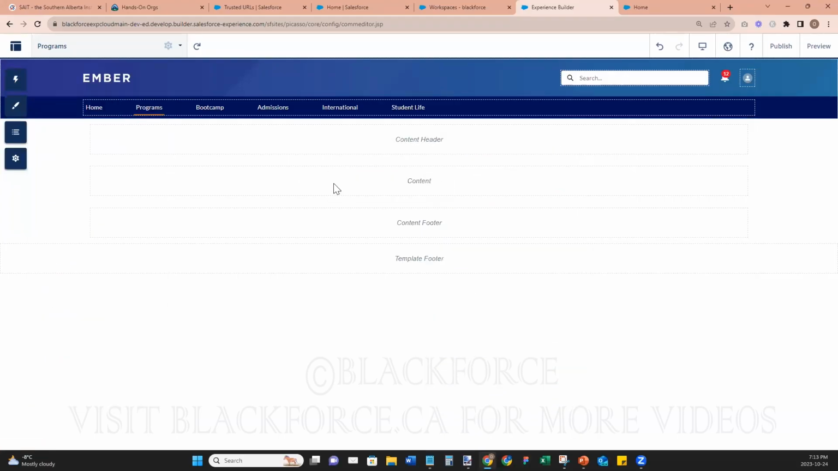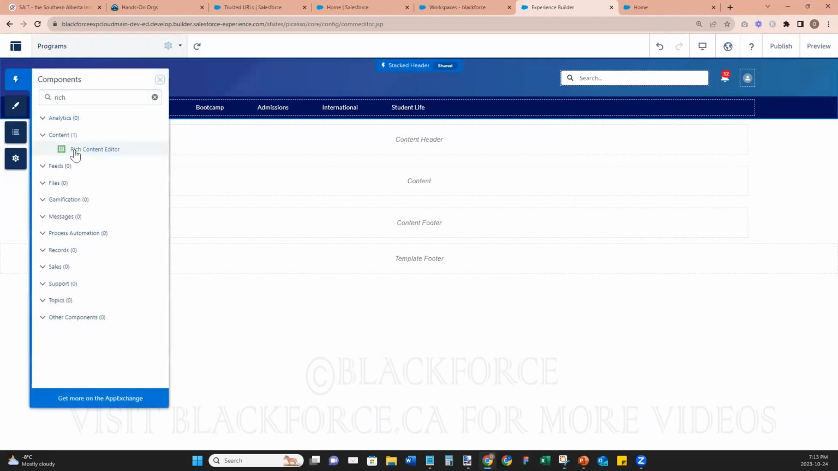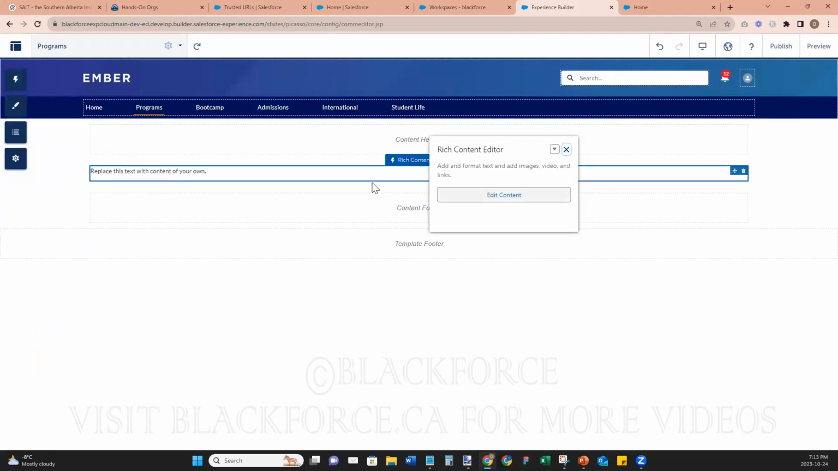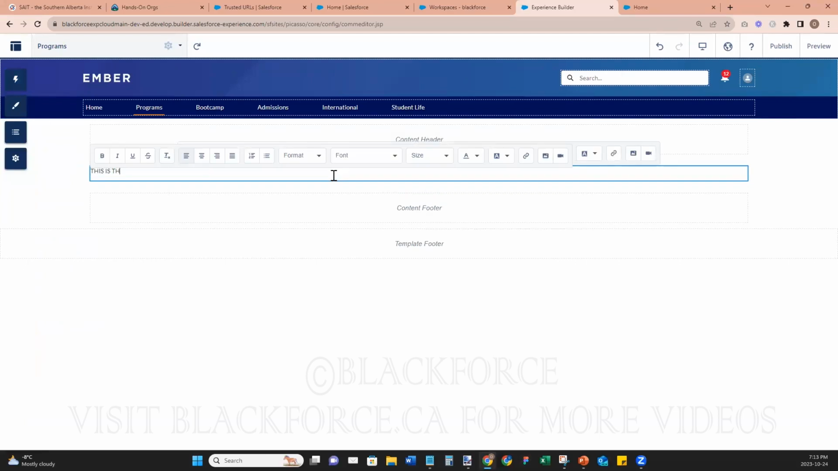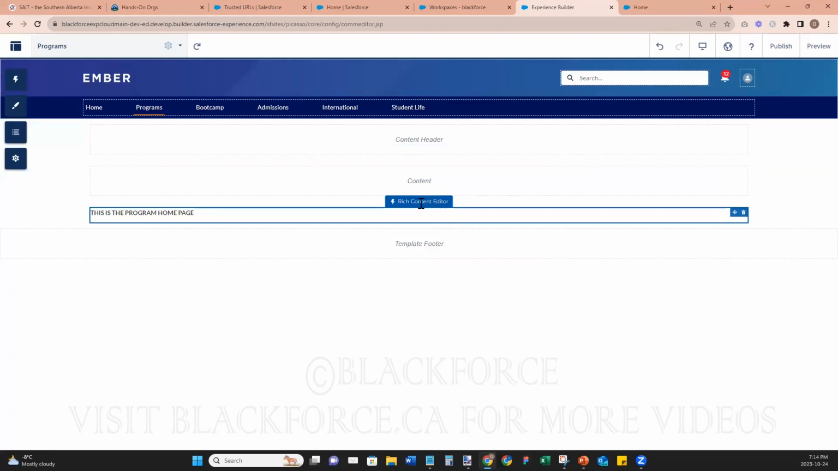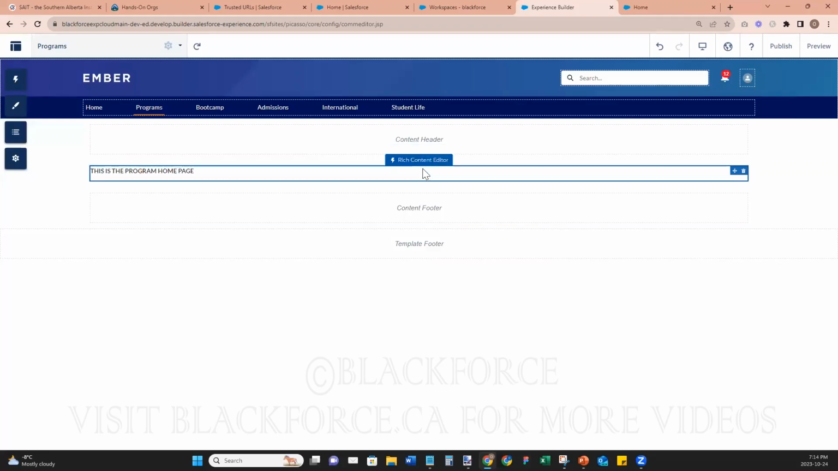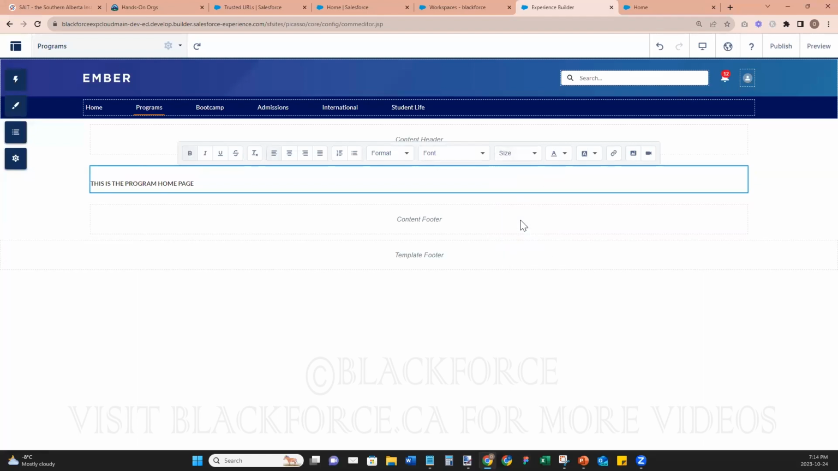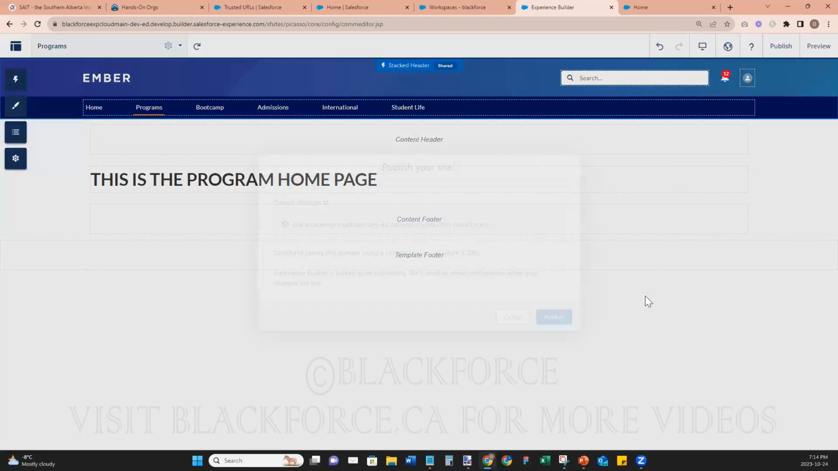Rich text editor. Okay. Let's add some styling to that. Okay, publish.